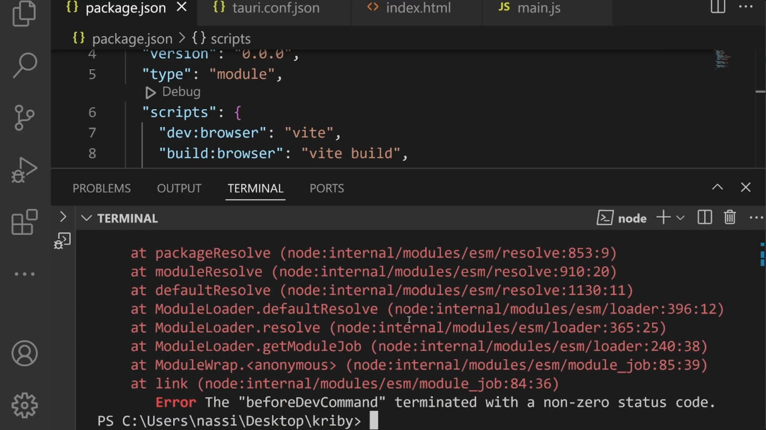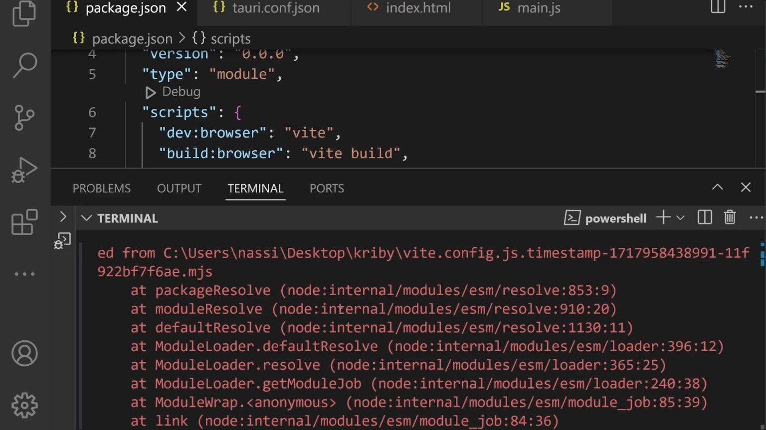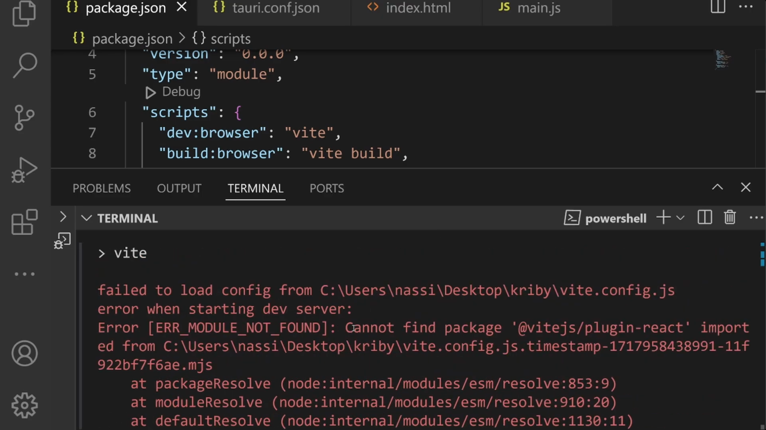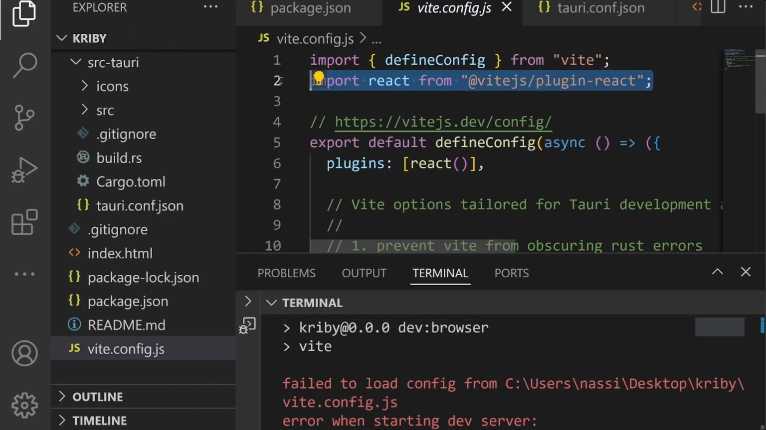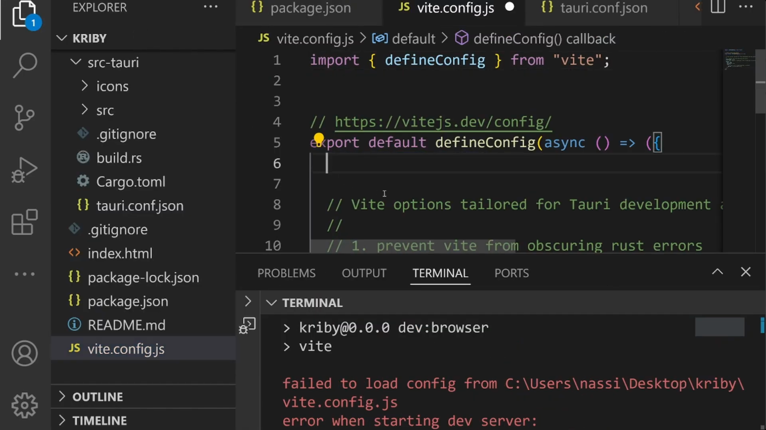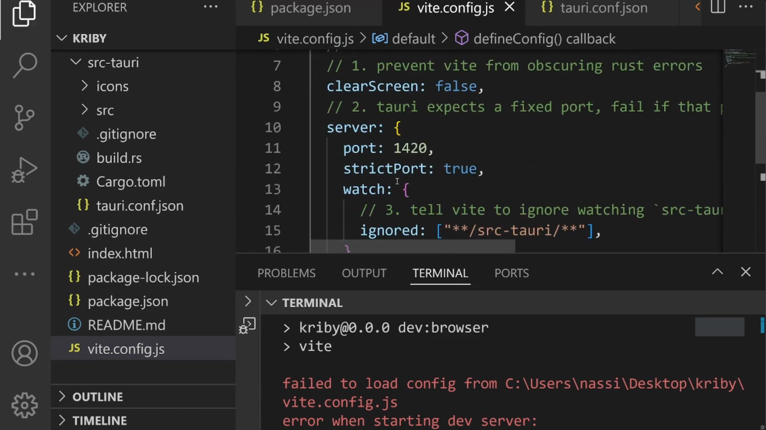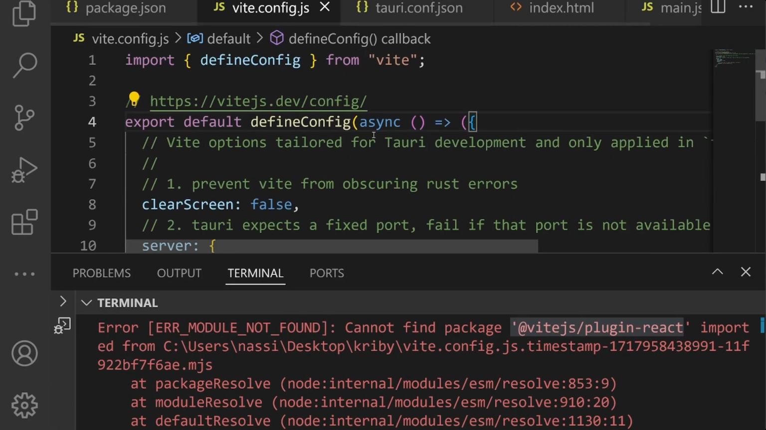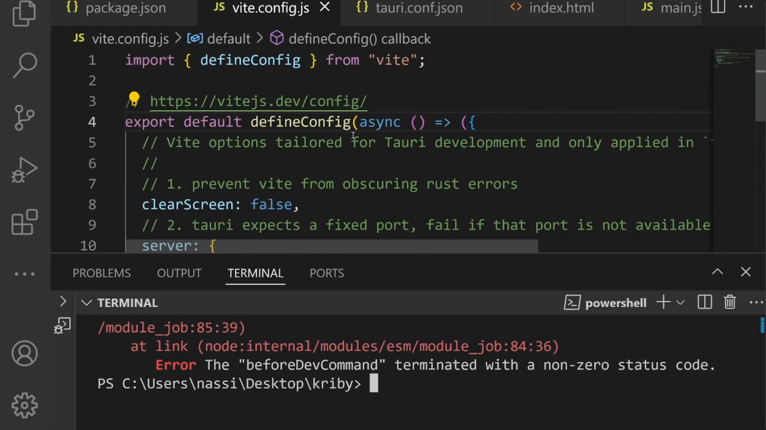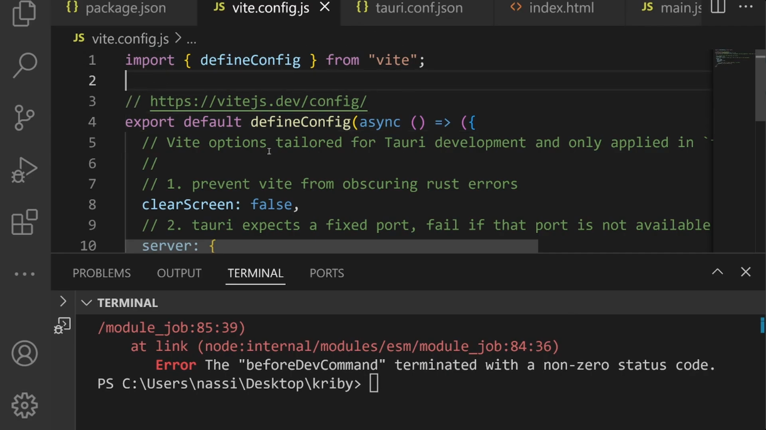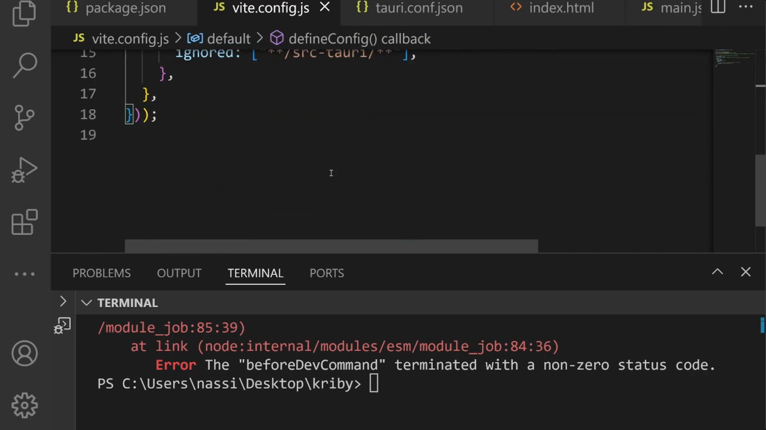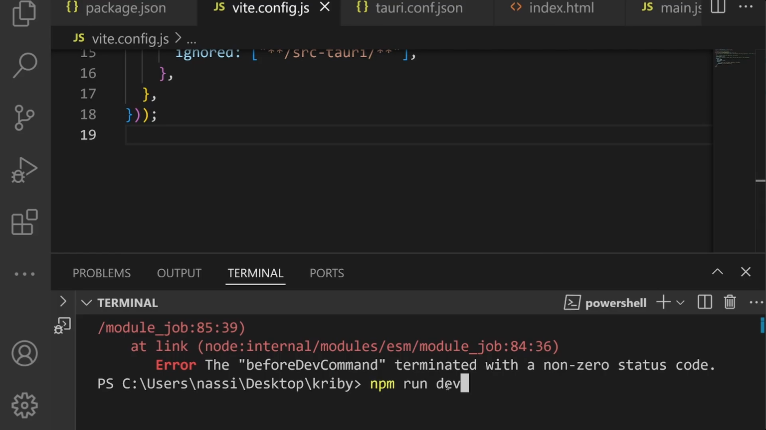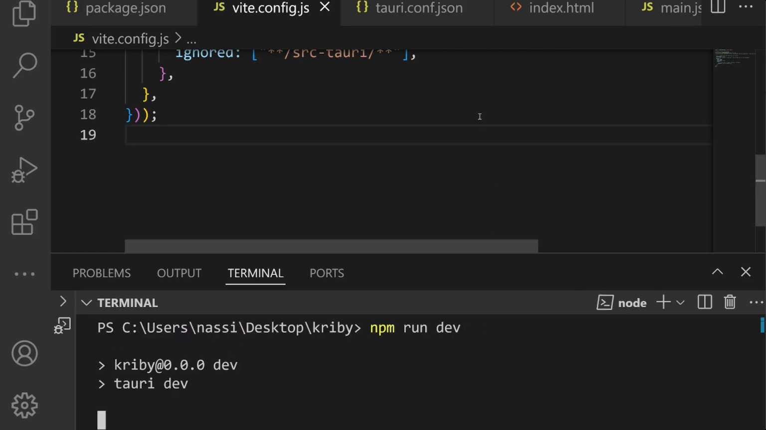and then, okay, what's the issue? Cannot find the package VJS plugin React. So here, let's remove everything related to React in the vite config because we have removed it. So everything should be like that. And now, just so you can see, I removed this and another option called plugin React. So now let's run it. Hopefully it works this time around.